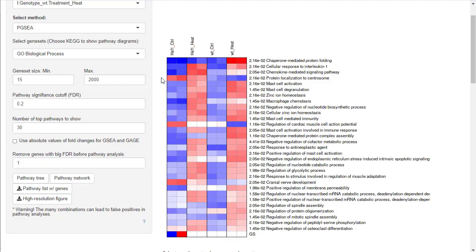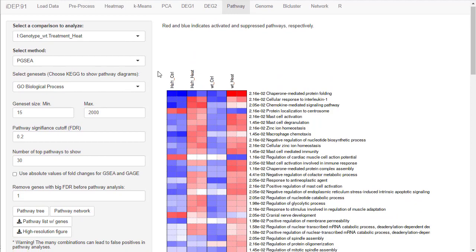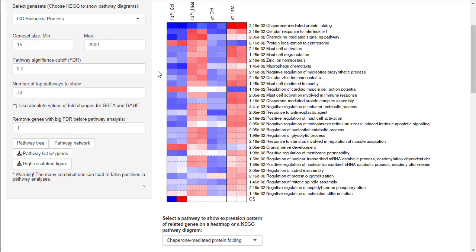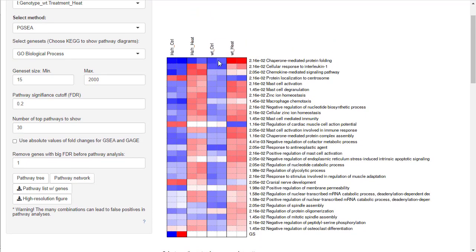PGSEA is a very nice visualization tool for pathway activities. We can see from here, we have all the four samples, four groups, and this is the pathway activity. For example, the chaperone-mediated protein folding. So this pathway is only activated in wild type upon heat treatment. Okay, upon heat treatment, but cellular response to interleukin-1 is more highly expressed in here, chemokine pathways.